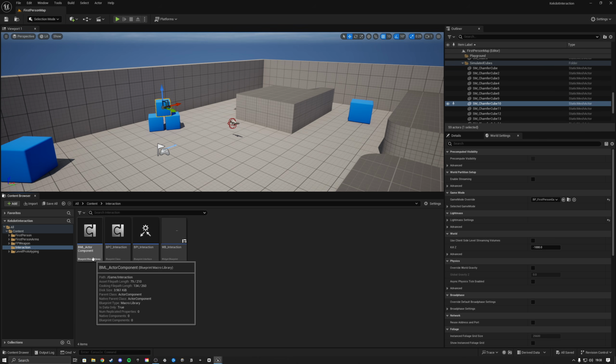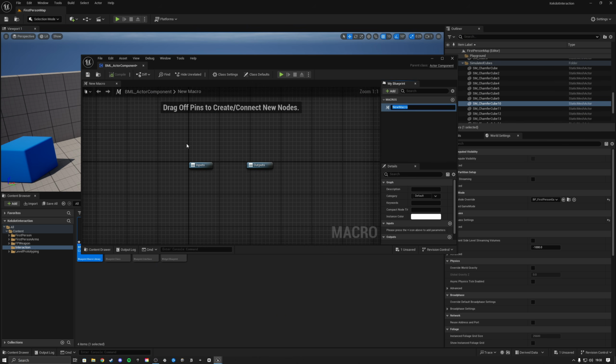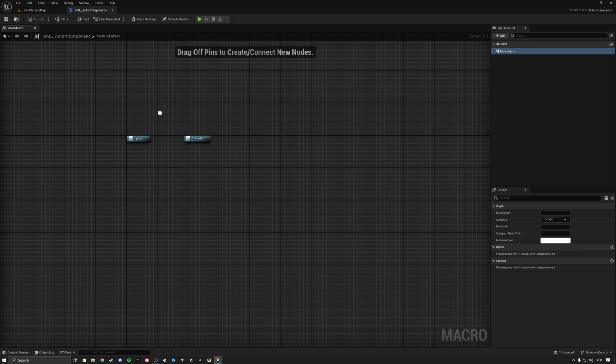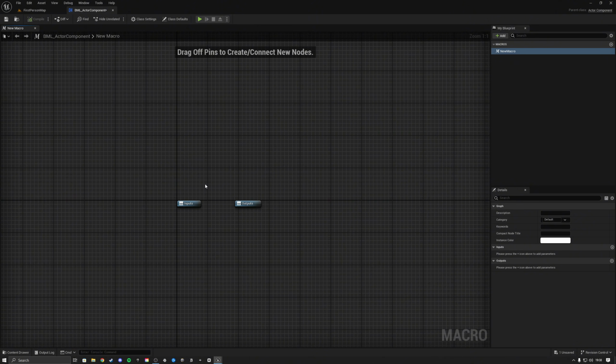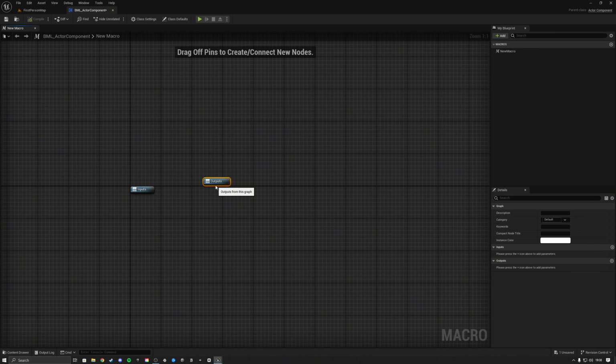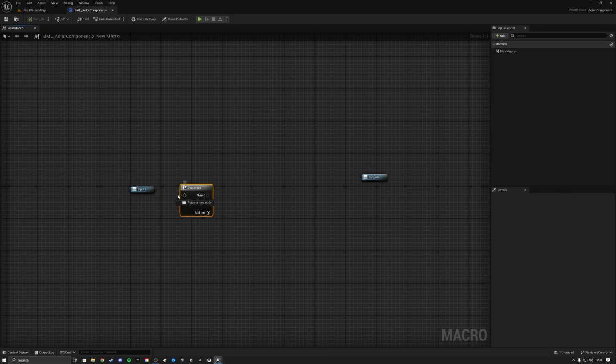Then next up, we're going to be going into our macro library, and we're going to be setting up one little macro that we can reuse within any actor component to get a reference of a widget that we want to communicate with in the future. So let's go ahead and set this up. So it's a bit of a weird function or, well, macro. So first of all, we're going to hold S and get a sequence and plug this into here.